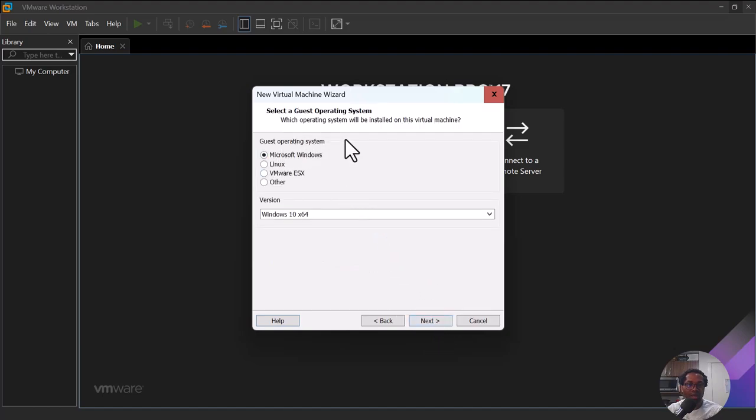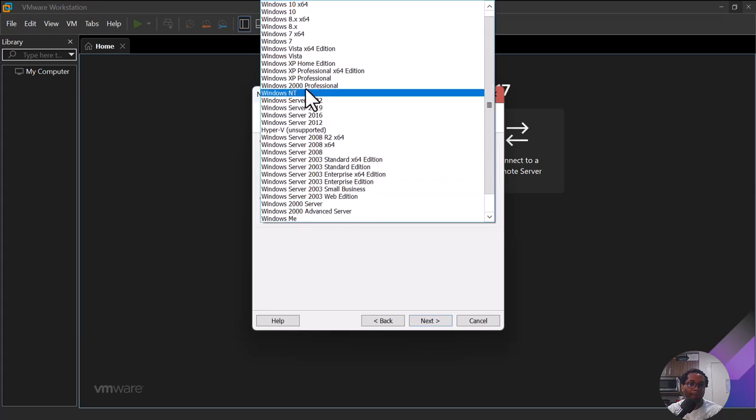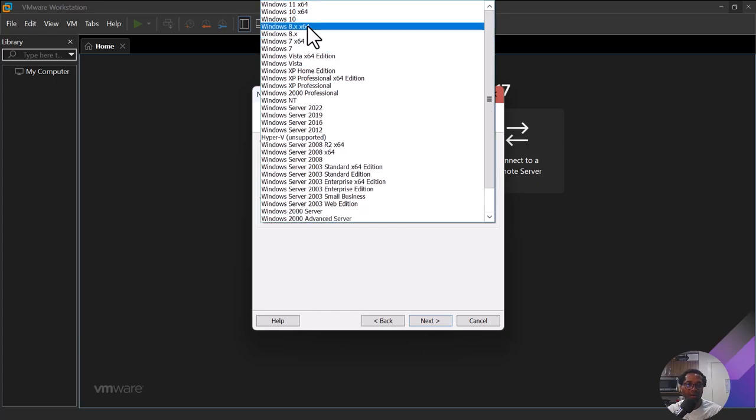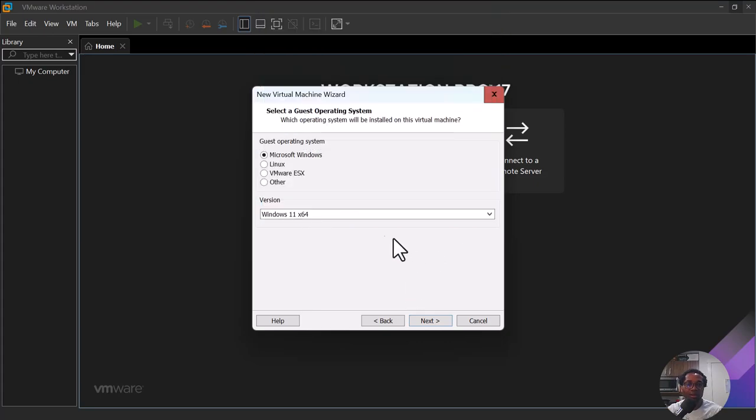See, for guest operating system for Microsoft Windows, this is what we used to have, Windows 10 x64. But now you can see Windows 11 is there. If you have any other version of VMware Workstation Pro, you will not see Windows 11 x64. If you want to install Microsoft Windows, you can see from Windows 11 down to other versions. But you see here, guest operating system, we have Microsoft Windows, we have Linux, we have VMware ESX and other. We don't have Mac.